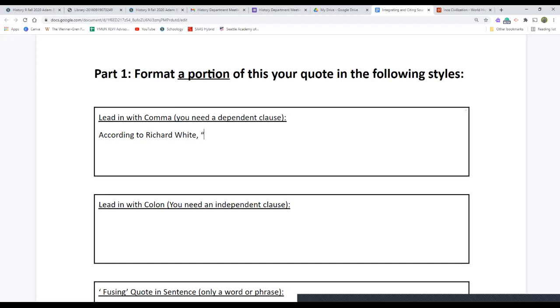You have what's called a dependent clause. This isn't an independent clause, because according to Richard White, you wouldn't call this a complete sentence. This is a dependent clause. It relies upon something else to follow.